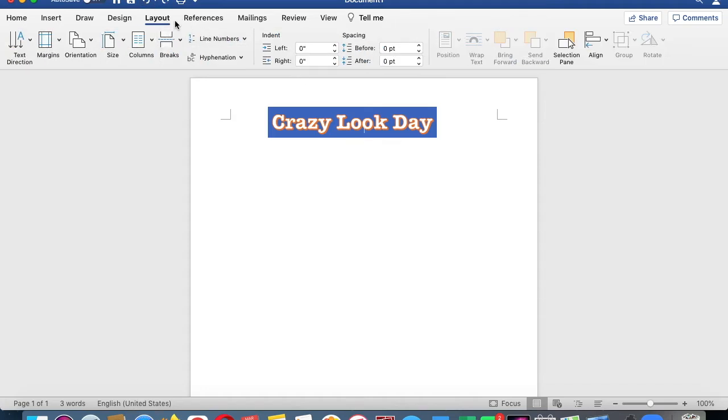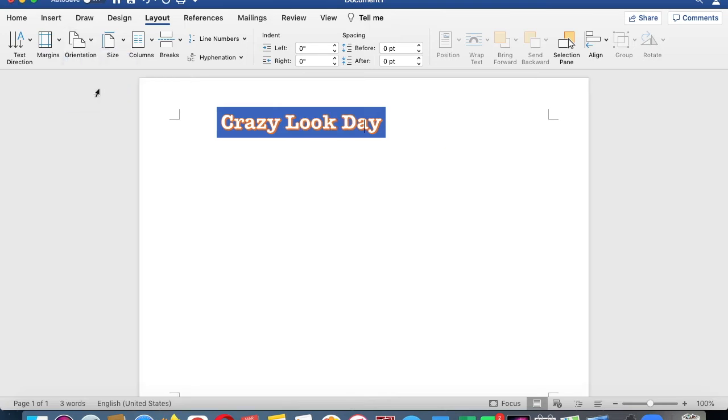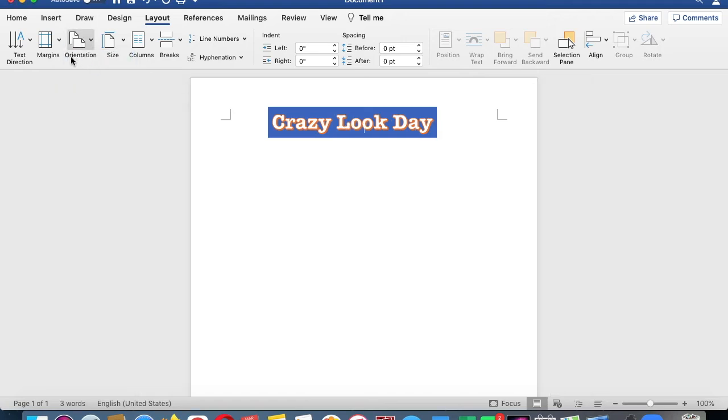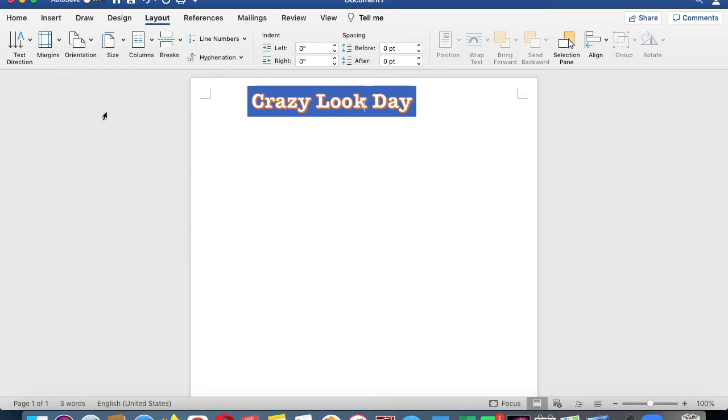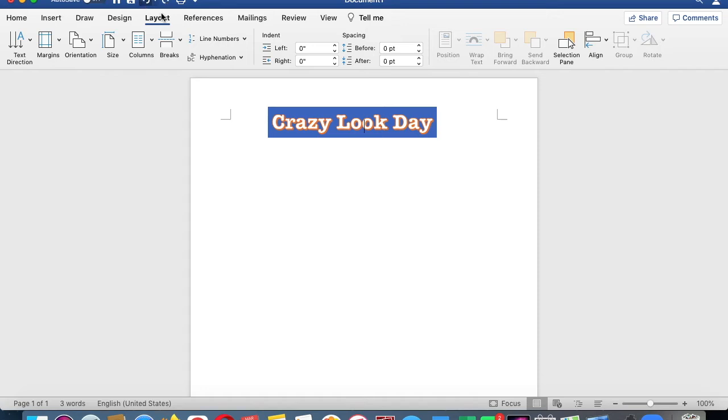I also wanted to bring up layout. If you ever want to change the layout, you want to flip it, you could make it a landscape, and now it looks like that. And you could change it to portrait, and you could change the margins. Margins is the things on the side here, so you could change that if you ever want a narrow look. Makes your paper a little more narrow, but I'll take that off.